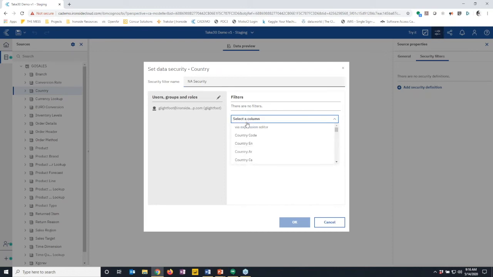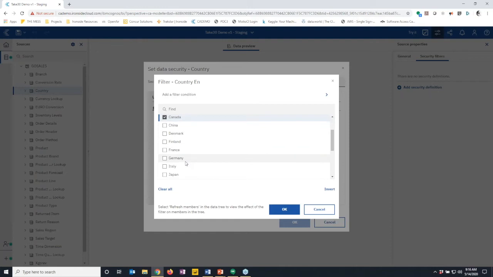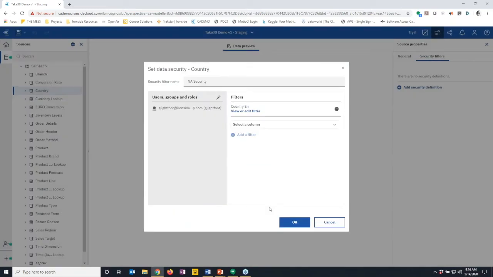And so I'm securing on country and country code EN, then I'm going to add a filter. And so in North America, I only want to be able to see, in this case, Canada, Mexico, and the United States. All right, so that's been added. I could remove it here. I could add additional filters. I could go back and add more people to this.